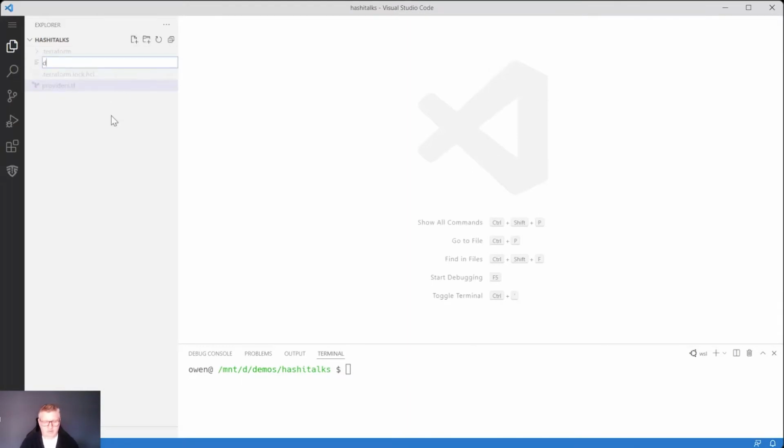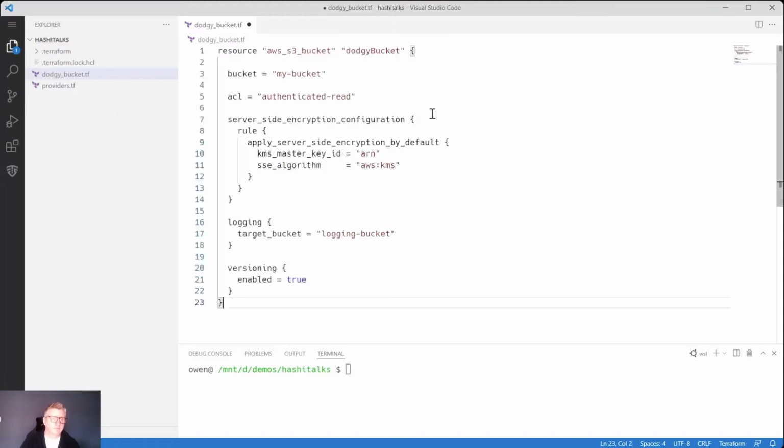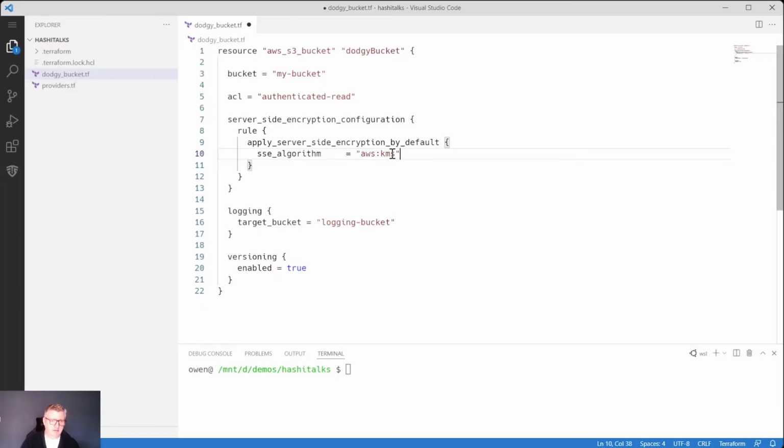So if we start with our dodgy bucket again. So there it is. We've got the bucket, we've got the ACL set, we've got server-side encryption enabled. In fact, for this example, I'm going to get rid of that and I'm going to set it to AES256. So just using AWS managed. We've got the logging and we've got versioning.